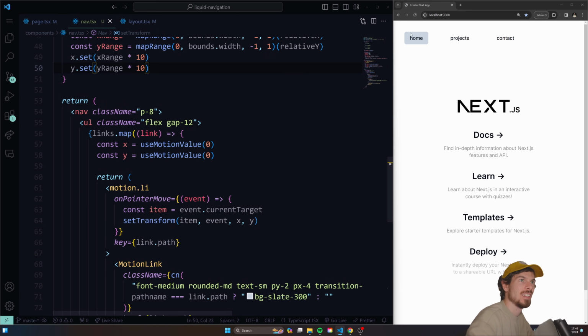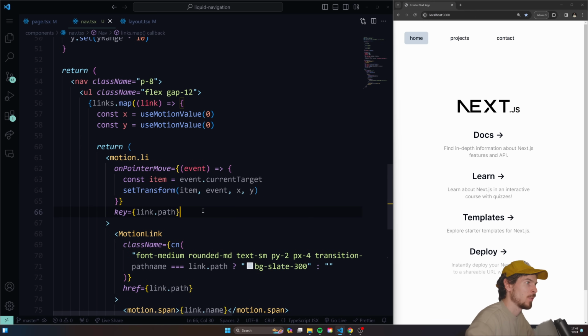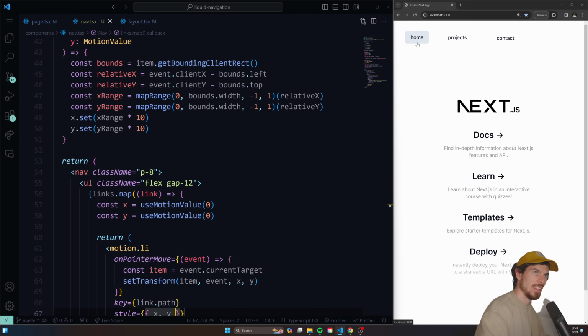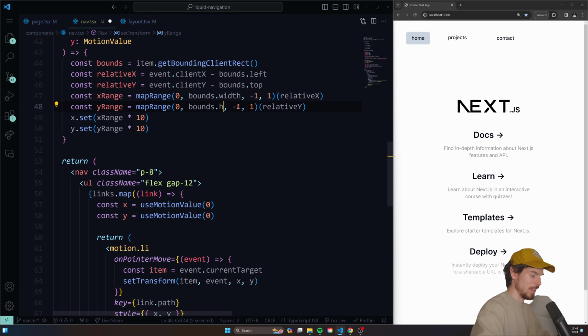Okay, so it's still nothing's happening because we didn't really add these values to our motion li. So you want to see how simple it is? Style XY. And there you go. We're getting really close there. I was going to say, this doesn't look like it's working down. That's because we added bounds width here and not height. So let's modify that really quickly like that.